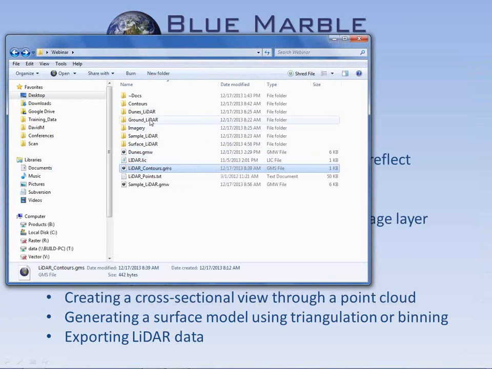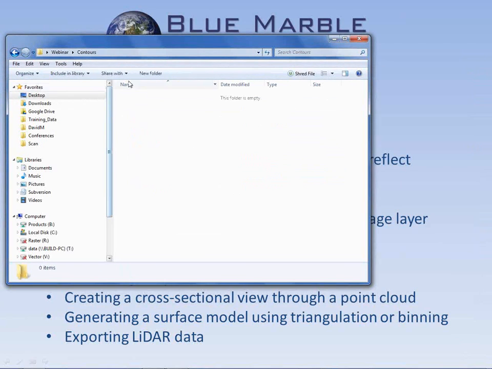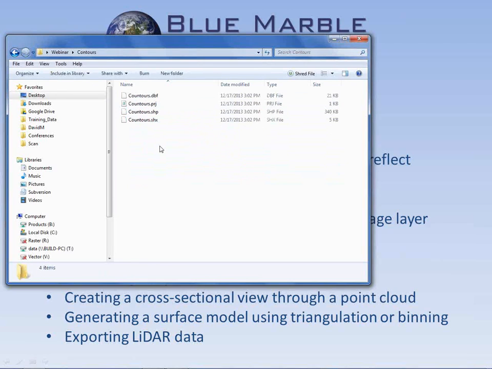Now, the process of running my script will hopefully generate a file in this folder called contours. It's not there right now, but I'm simply going to double click on my script file to initiate that process, and you'll see, although we're not actually seeing it, Global Mapper is hard at work. And if I open up this contours folder, you can see it generated some contours for me.